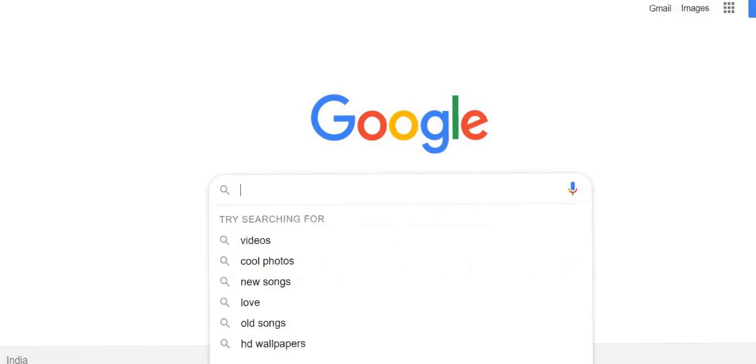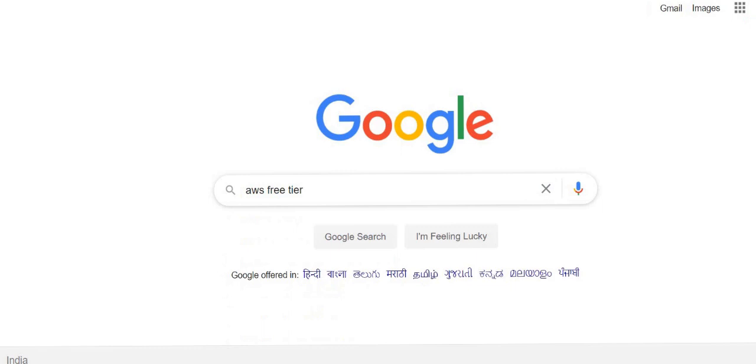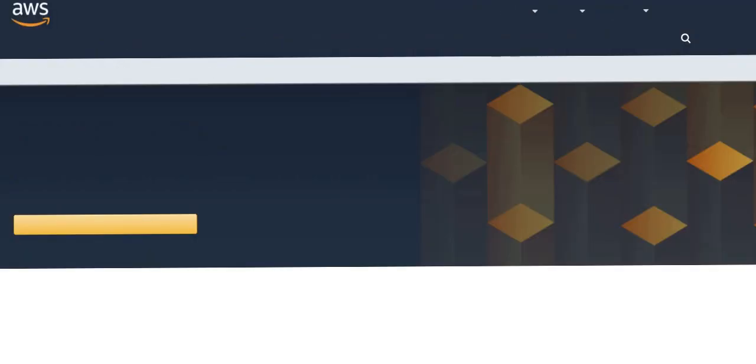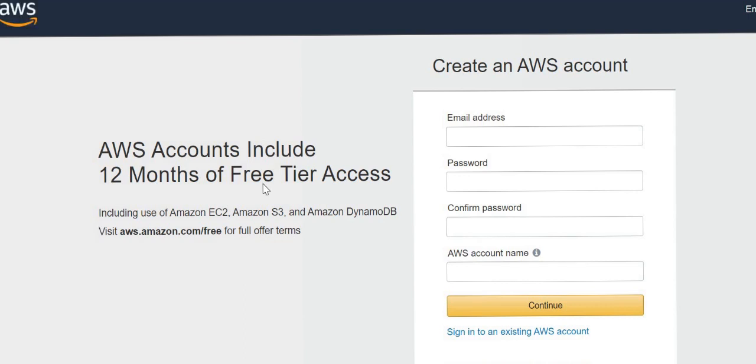Just go to Google and type AWS free tier. Just press enter and go to the first link as shown here. Go to AWS free tier account and choose create a free tier account, and you have to give your email address here and proceed with password. Just giving my email address here.